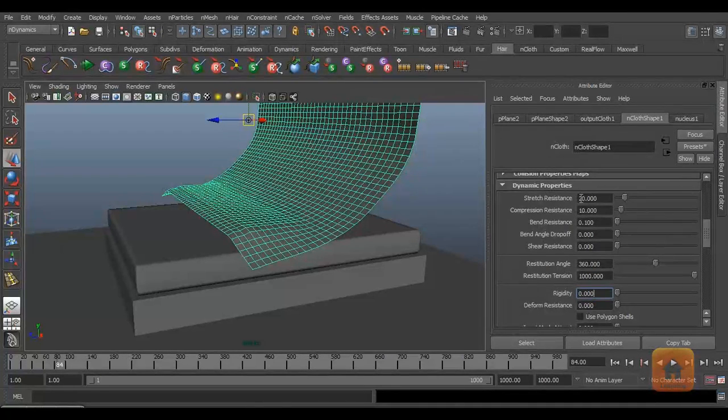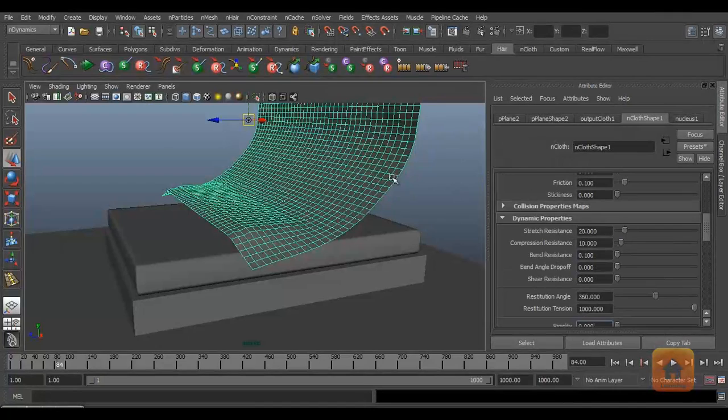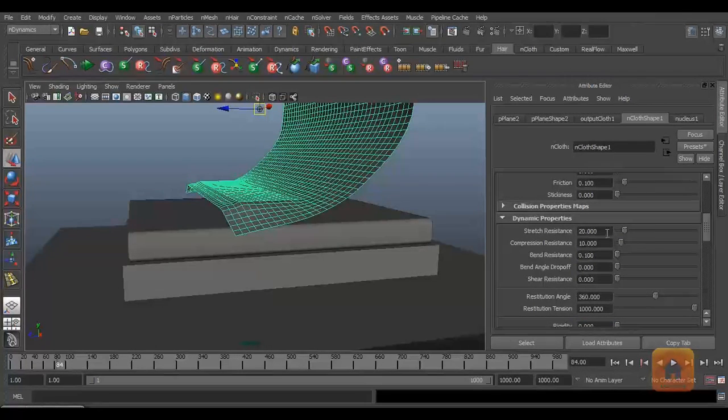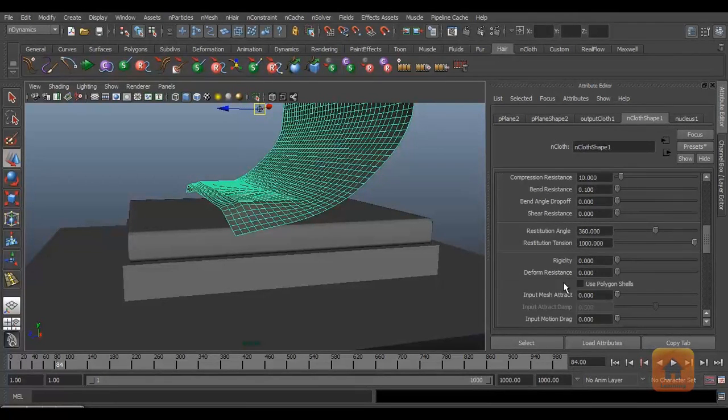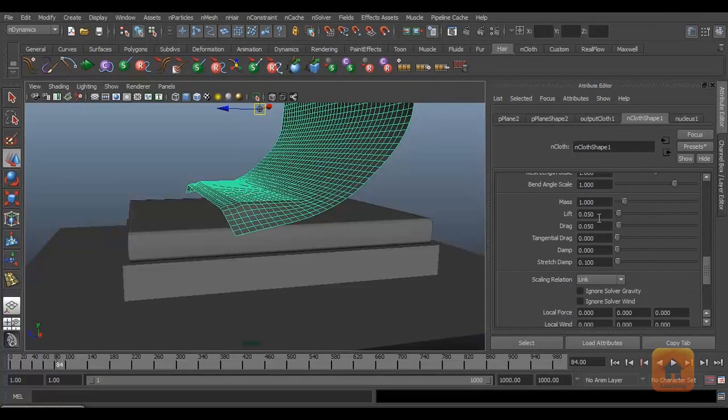So basically all these properties here define the dynamics of the cloth. Changing any of a few values, you can get the same results that you can get by changing any of the other few values of the dynamic properties. So you need to just act basically on these three values: stretch resistance, compression resistance, and bend resistance, and a bit on these values: mass, lift, drag, tangential drag, damp, stretch damp. So basically damping creates resistance. It is also one type of resistance, but it decreases every value of the cloth.